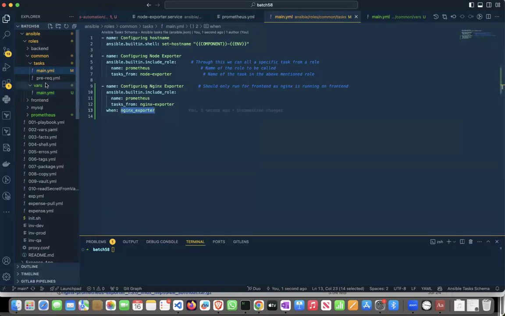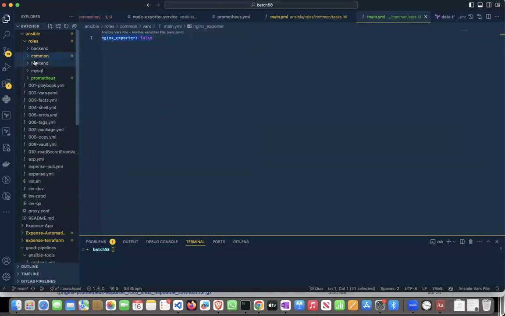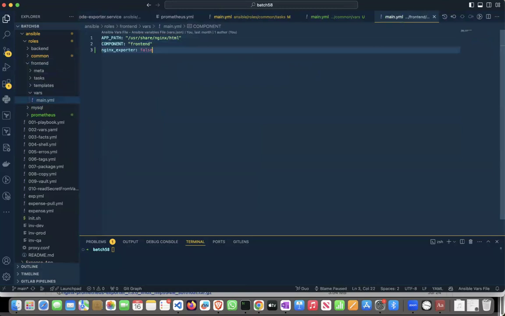Every other component will be calling this. So for them, the default value is this. But for the front end, I'm gonna override it. Whenever front end calls it, I'm gonna invoke it as this, so that only for the front end it will be triggered. For the rest of the components, it's not going to trigger. And that's it.